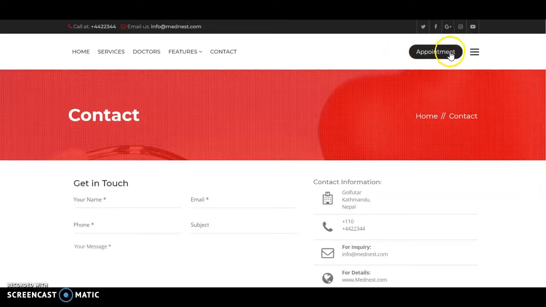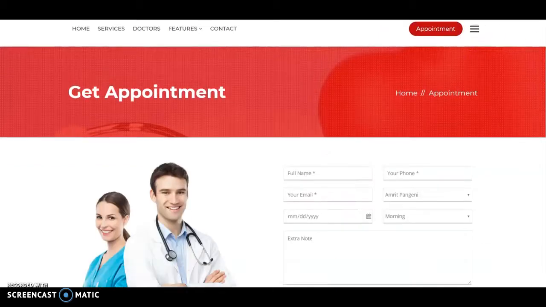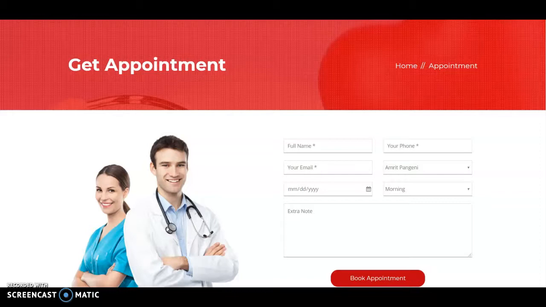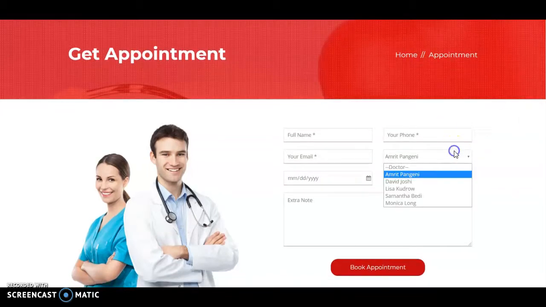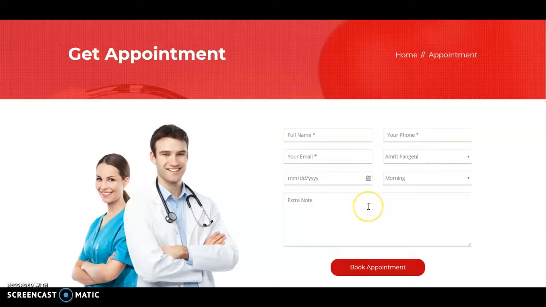They can make an appointment simply by clicking a button, providing their name, number, and email, selecting their doctor, their date, and the shift they want to book their appointment in, and providing history for the doctors.